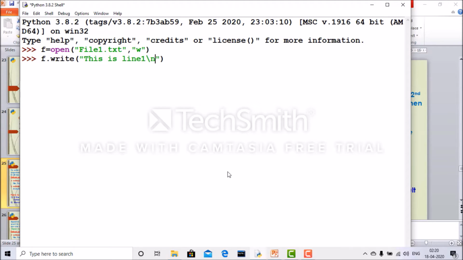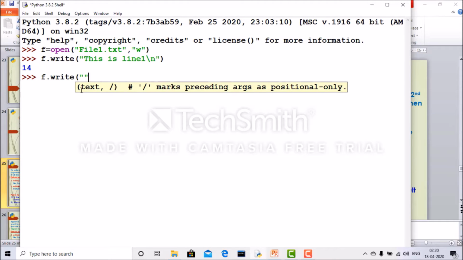Now please understand this \n is also counted as one character. So you can see it is showing me 14. That means I have entered 14 characters, right? And let me show you that also. I should have given it in one command. Let me show.